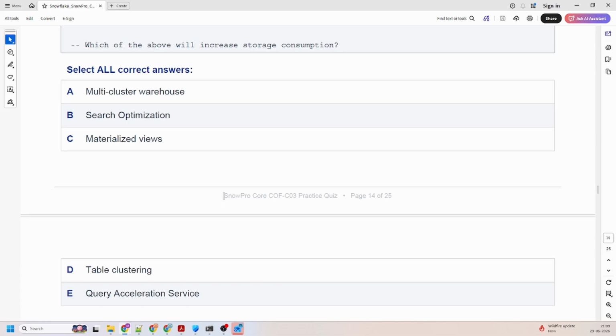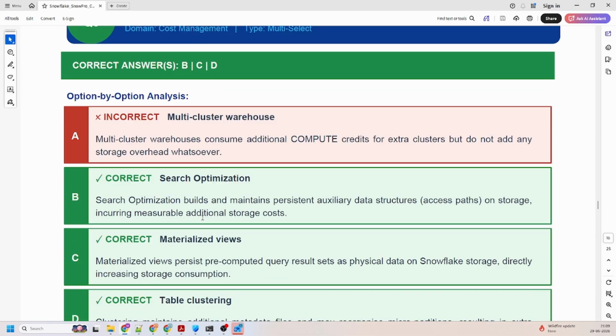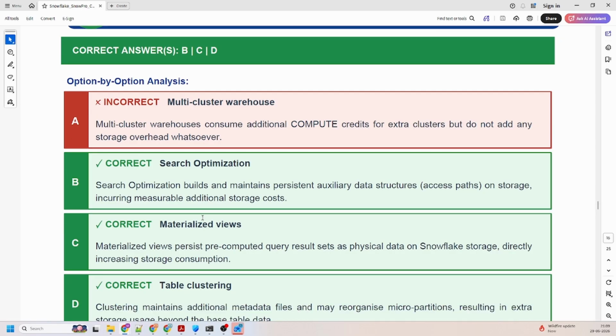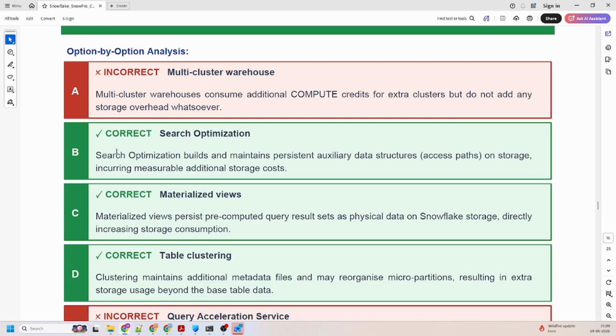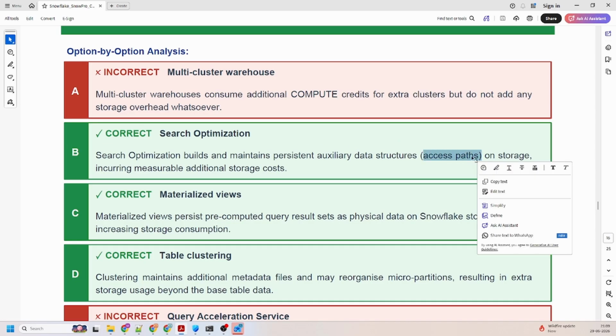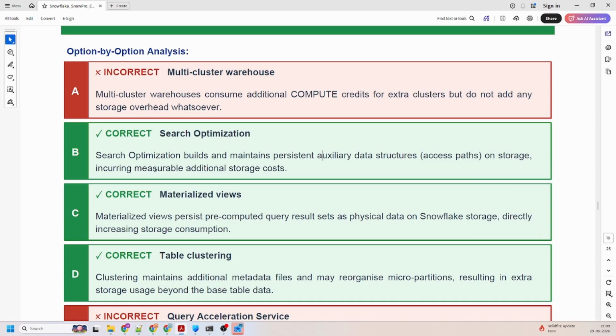This is a multi-select, and the correct answers are B, C, and D. Let me explain why, starting with the 3 that do add storage costs. Option B, search optimization, is correct. When you run alter table, some table, add search optimization, Snowflake builds and maintains a set of persistent auxiliary data structures, essentially access paths, that live on storage. These structures make point lookup queries dramatically faster, but they come at the cost of additional storage. They have to be stored somewhere, and that somewhere is your Snowflake account's storage.